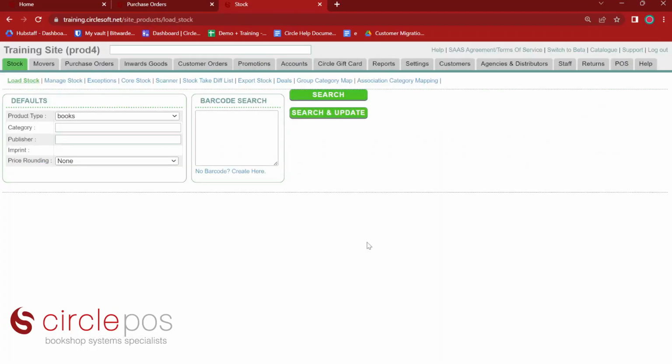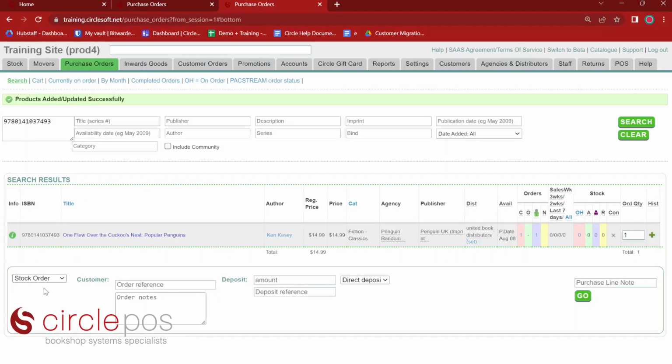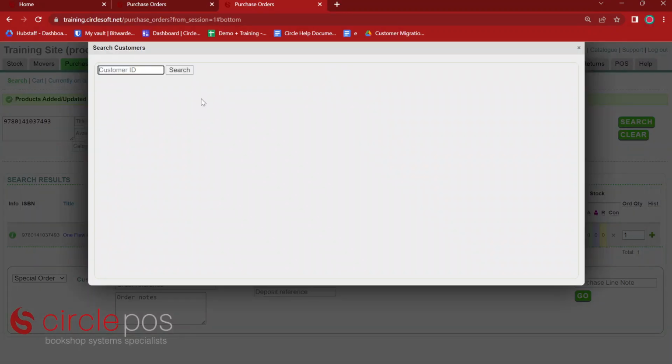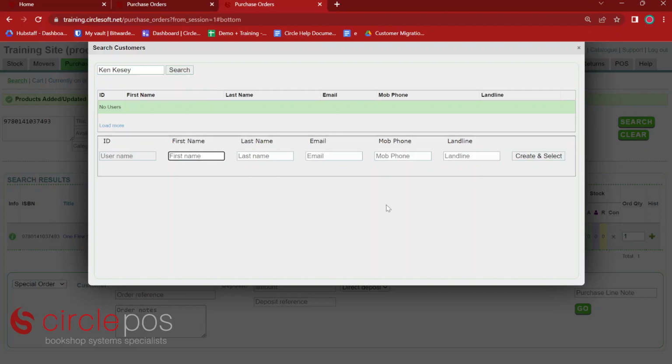We'll have a look now at the other way in which we can add a customer into our database during the special order. We simply search for the product, add an order, go to our drop down on the left hand side and choose special order. If we search for our customer in here and they don't come up, we have the option here to add them into our customer database. This is a much faster way of adding customers into our database while creating a customer order.